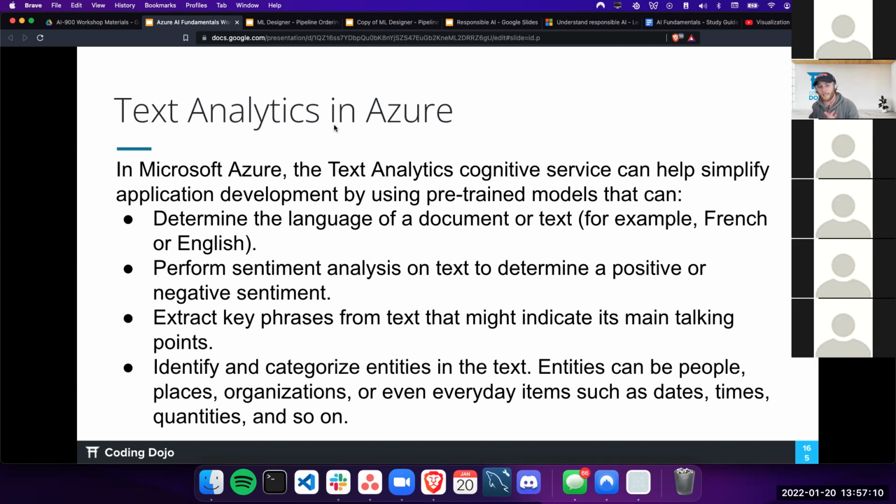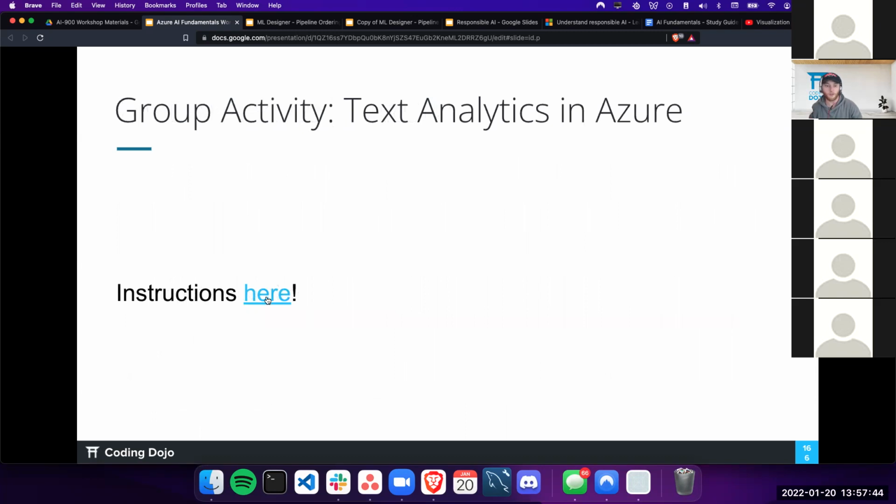And the last one is that it can identify and categorize entities within a text. An entity can be a person, a place, an organization, or an everyday item such as dates and times. Maybe you've gotten a text message that says, hey, do you want to make this a calendar thing? Or I'll get a text message with an address, and I'll open Maps and it'll say, based off your text, do you want to go here? It is reading those messages and detecting that this is a place this person is about to go, which is wild.